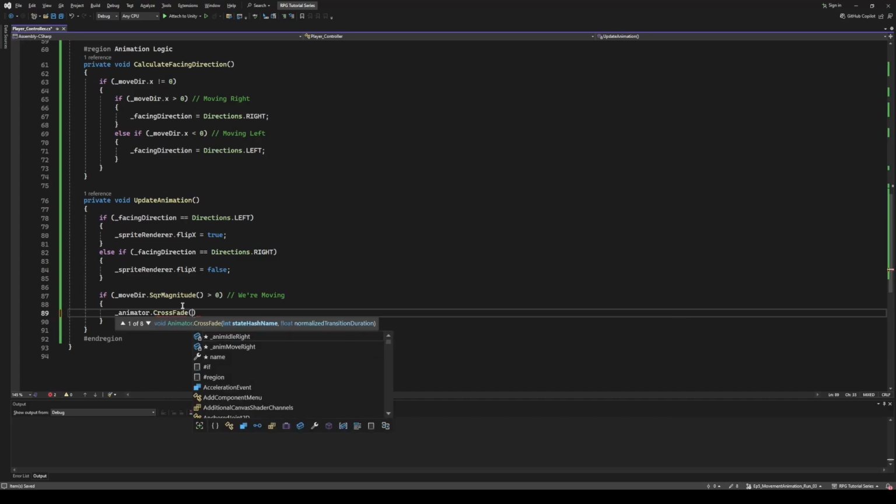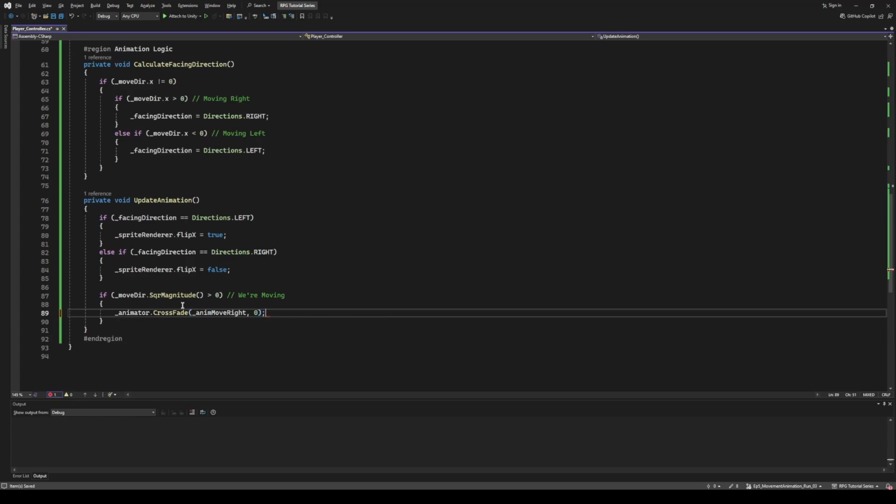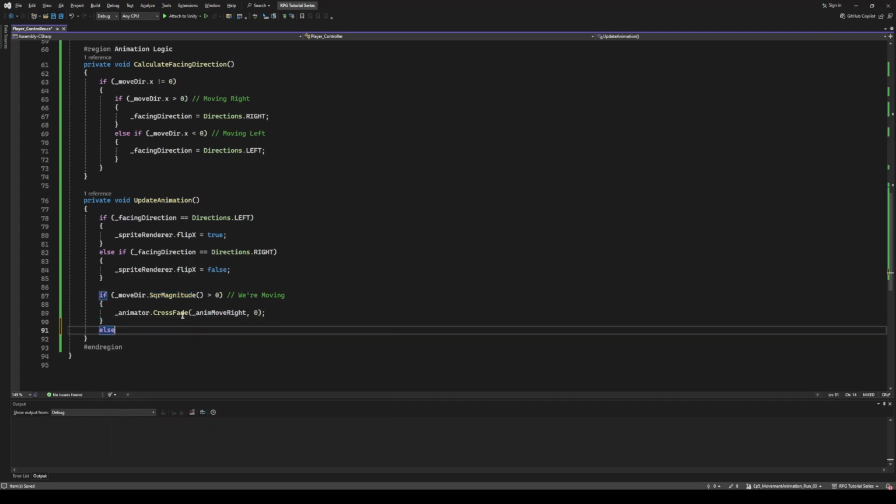Now crossfade is super powerful, okay? We give it an animation and we give it a transition duration, and it will swap to that animation. Now we've already set these up, so it's underscore anim and then move and right. And for us, for all of our needs in this game, for the most part, our animation duration is just going to be 0. Because of our pixel art style, snapping our animation is going to be absolutely fine.